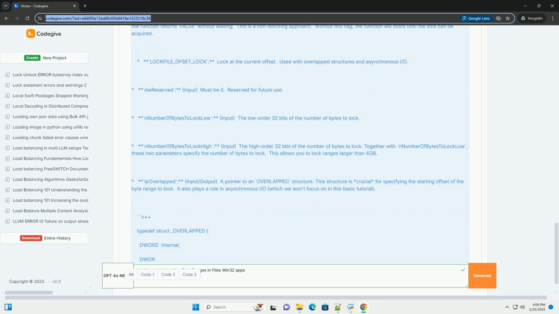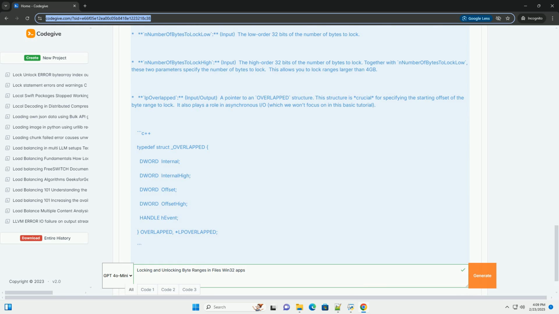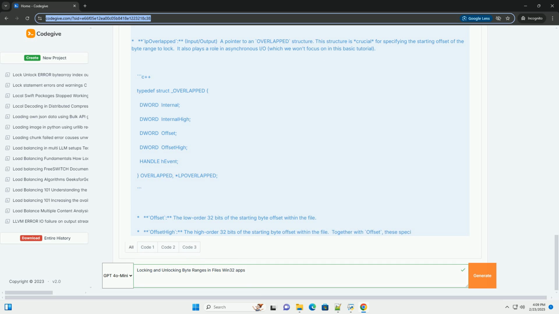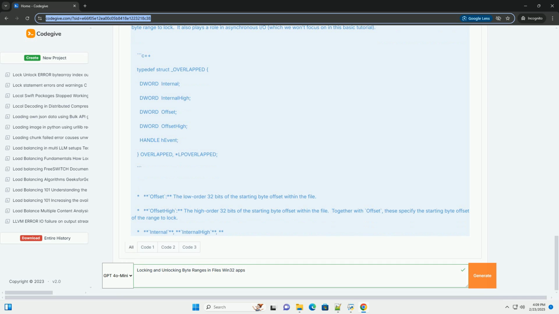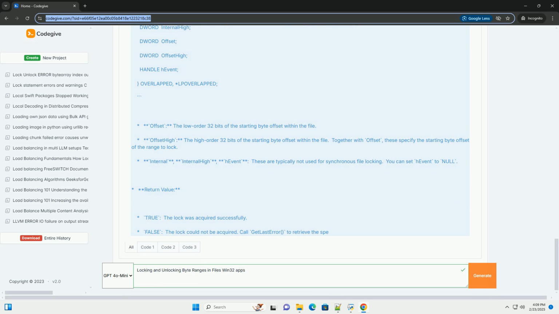Byte range locking, also called record locking, is a more granular approach. Instead of locking the entire file, you lock specific portions, ranges of bytes, within the file. This is useful when you need to allow concurrent access to different parts of the file, improving overall application performance and concurrency. For example, you might lock only a specific record in a database file while other processes can access other records concurrently. 2. Win32 API functions for byte range locking.